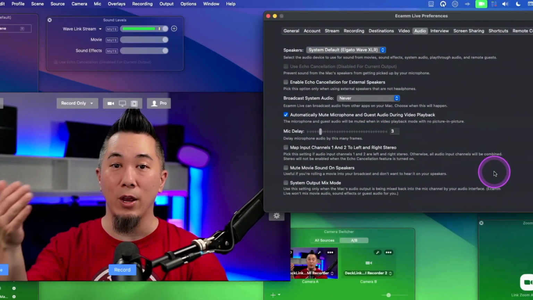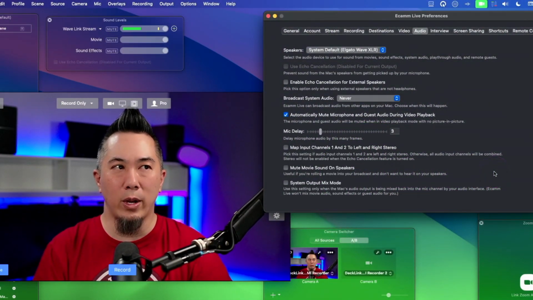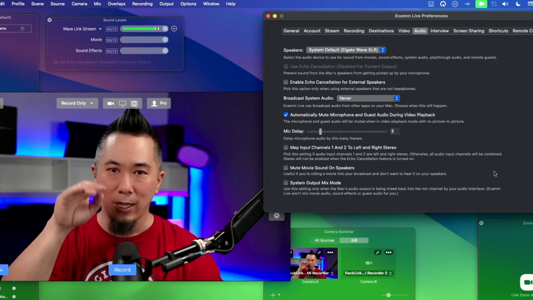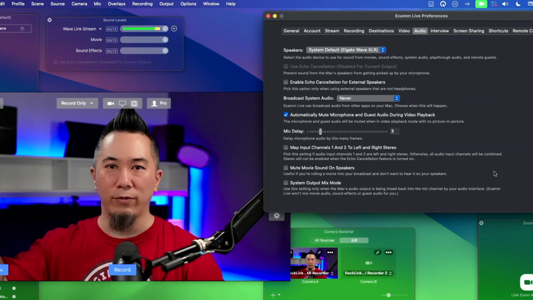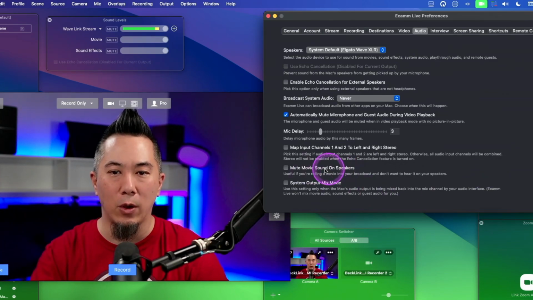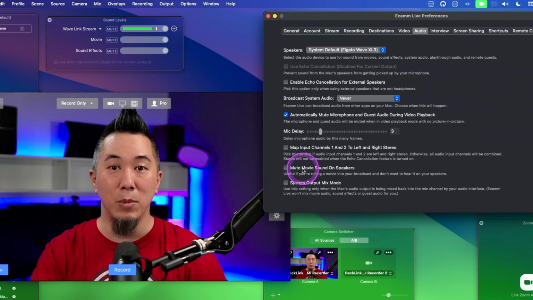Mute movie sound on speakers. Anytime you're playing a video file from Ecamm Live, do you want to hear the video or not? Sometimes people don't, and they just want to play a scene that's playing a video, and then they can walk away for 5 minutes and then they can come back. Sometimes people don't want to hear that. If that's the case, you can go ahead and check this to mute that video.